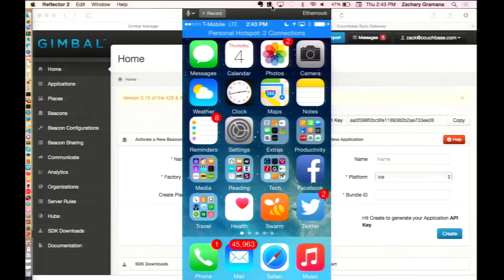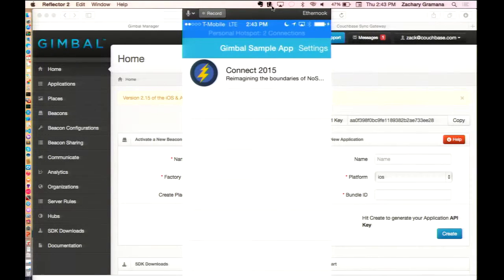A demo app, as well as a new Couchbase Lite connector that allows you to very seamlessly integrate Couchbase Lite with the Gimbal SDK on mobile devices. So we start here with the basic Gimbal application. This is the sample app that they have, and with me here, I've got a transmitter in my pocket. I have one of the smallest and lightest weight Gimbal beacons.